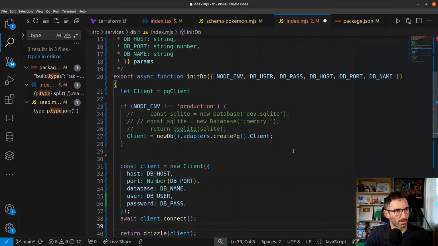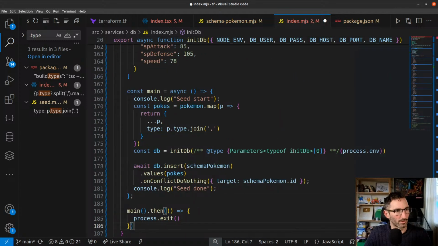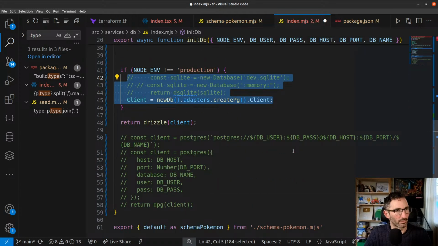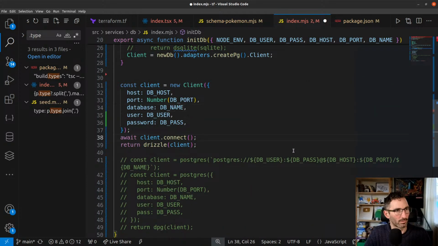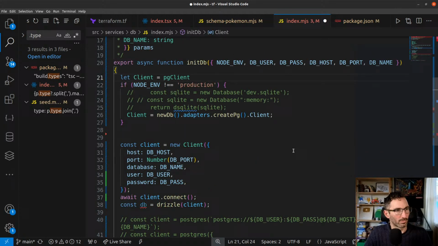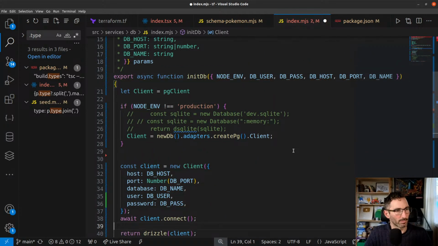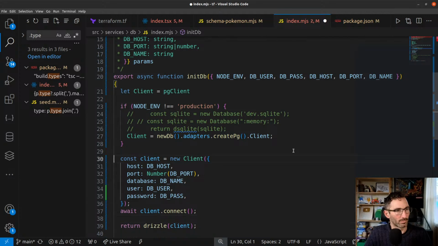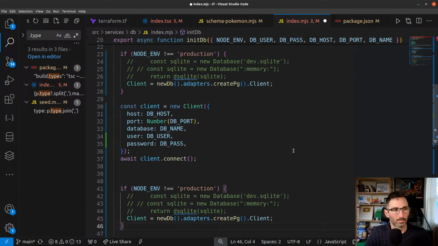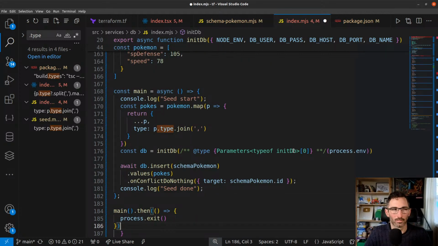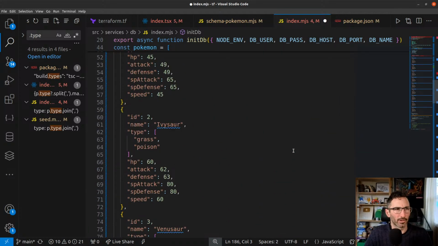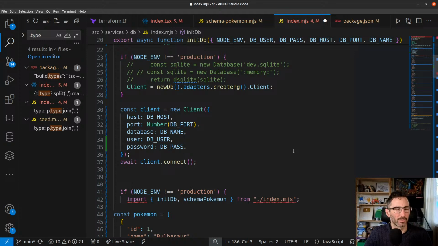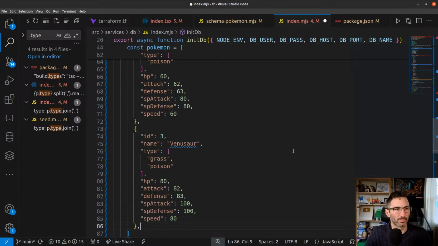Drizzle, client connect. I think this is where I'm wrong. This is... that was right. This is where I was trying to do... What was I trying to do? Seed the database?